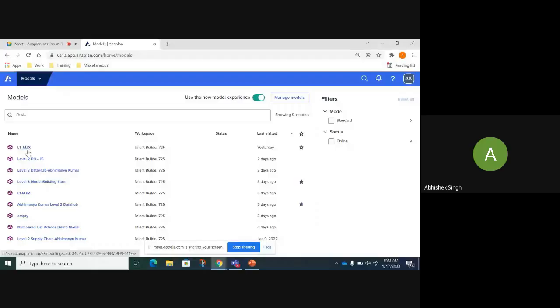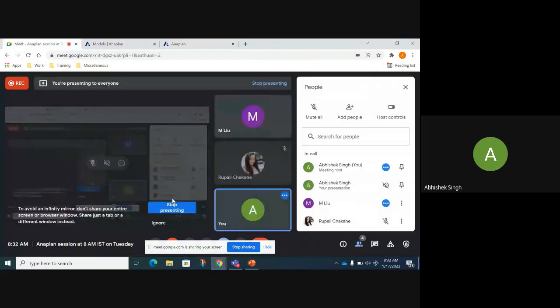All right, so let me quickly share my screen and let's get started. So this is the model. I think L1MJX is the one which we are using. Not this one, I think we are using this one, MJ. All right, so this is our model which we are using.